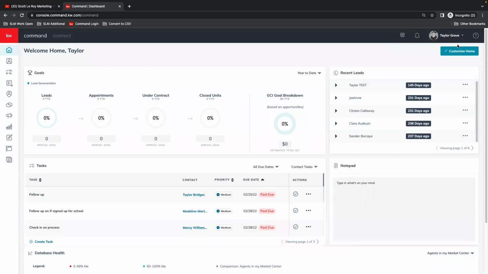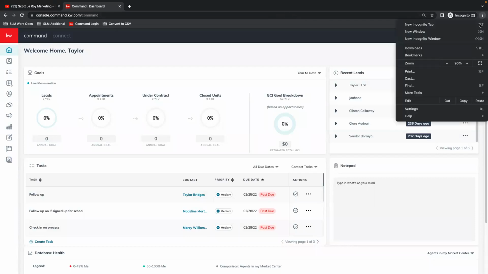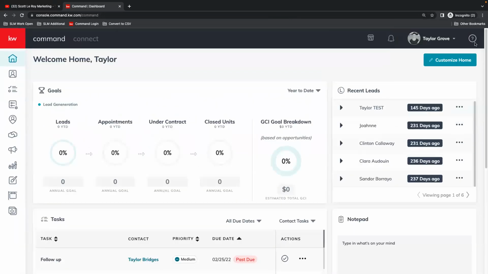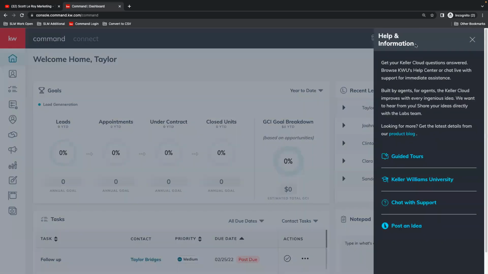We're going to come back to our name and drop down, but we're going to hop over to this question mark with a circle, and I'm going to zoom in just a bit so you can possibly see a little better. With this question mark, it will pop out help and information. This will give you a guided tour section that will take you to KW Connect, Keller Williams University. This is also going to take you to KW Connect, just a different section for different resources.